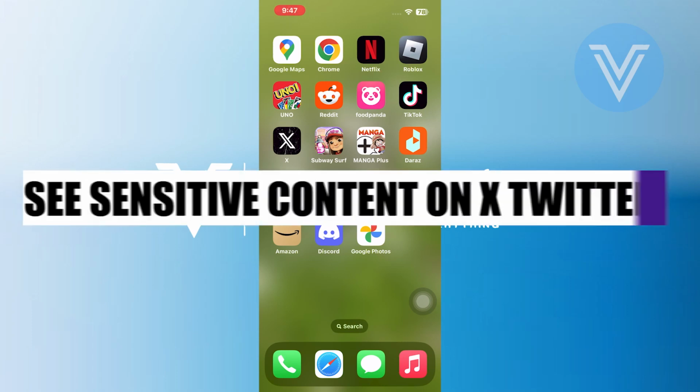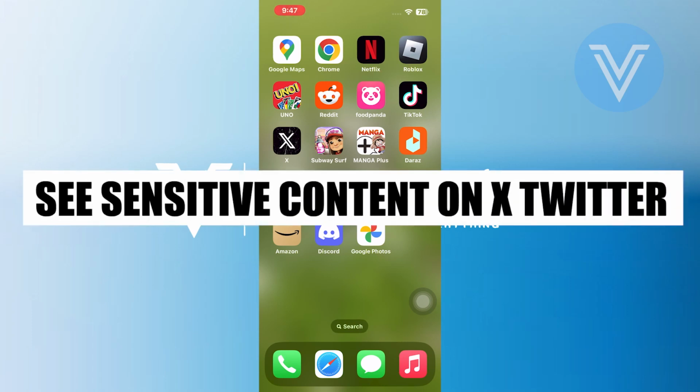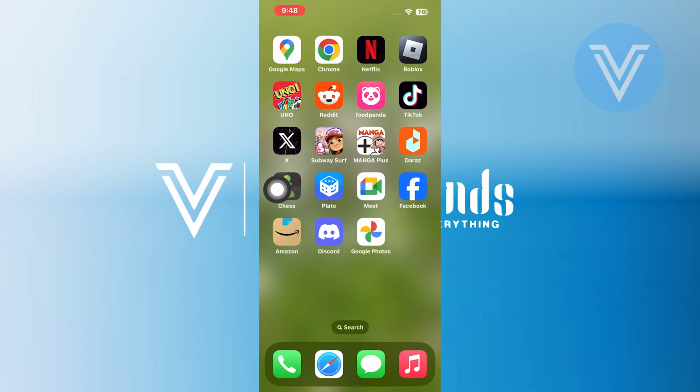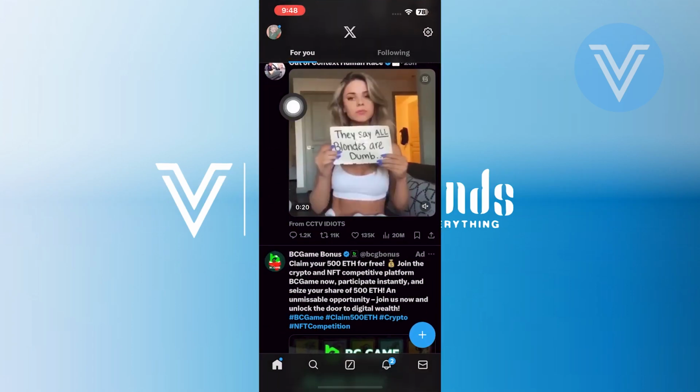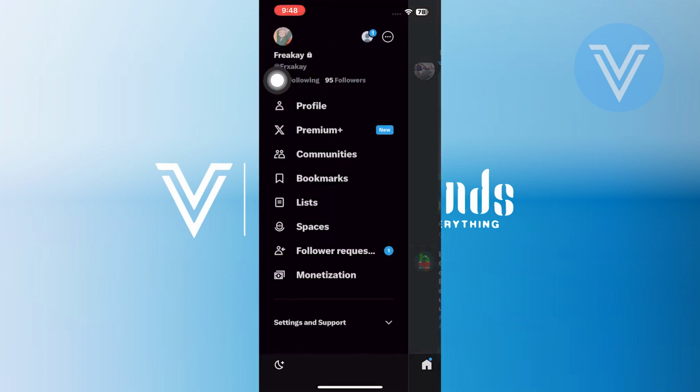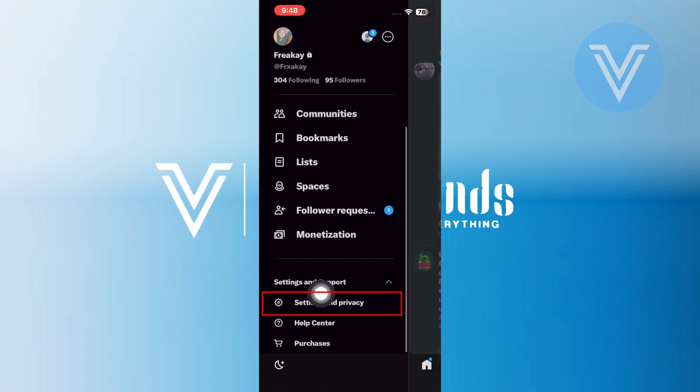In this video, I will show you exactly how to see sensitive content on X or Twitter. First, open the X application on your mobile device. Once you are in the Twitter or X application, you will see your profile icon in the top left corner of the screen. In your profile menu, scroll down until you see the option for settings and privacy. Tap on it and go to your account settings.